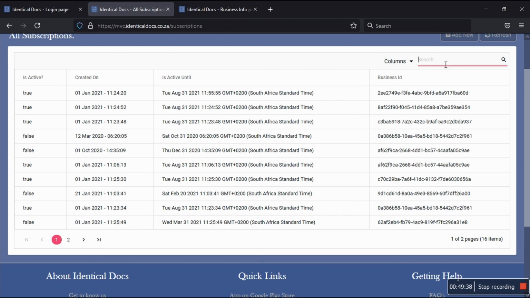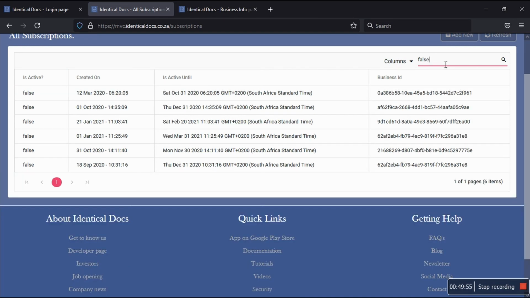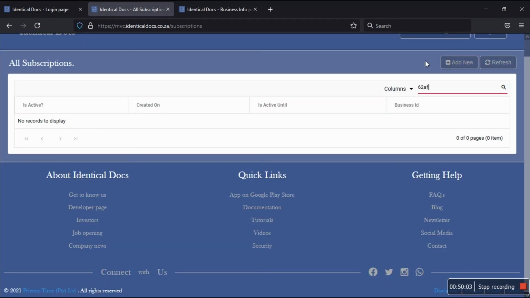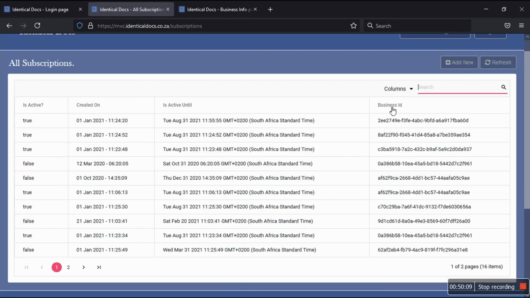Can I search based on 62AF? Did I program it to? No, but I know you can search with false. If I do false, do I need to click enter? Yes, it can filter the record. What about 62AF? No, because I did not tell it to do it. Maybe I should go back and say you should filter with this. But nevertheless, let's do true. Let's filter the results with true.